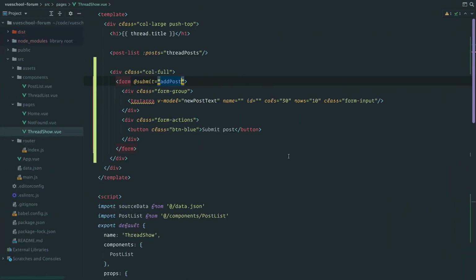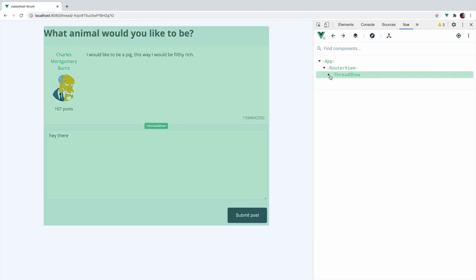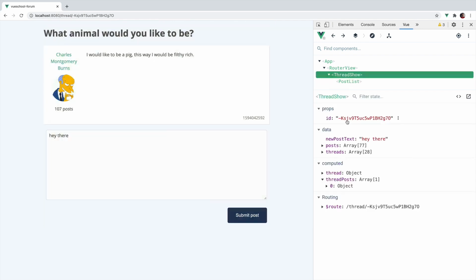Vue.js offers a .prevent event modifier, which is the same as using e.preventDefault within our code. I will apply the prevent event modifier to our submit event listener and try again. When I hit submit, it still doesn't work.